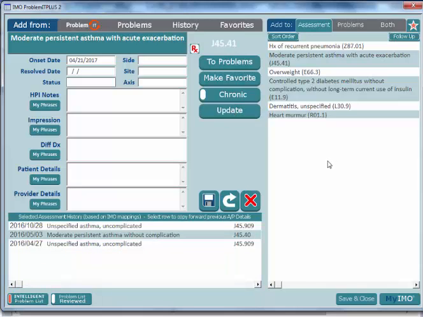You can also chart from this modification screen on the left-hand side. The HPI notes don't work, so please don't add anything in there. Nothing will go in. The impressions is the top left-hand corner in your AP details, and you can add in your plan here and it'll show up there.